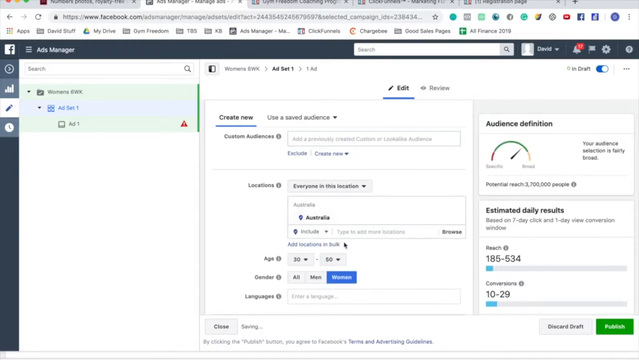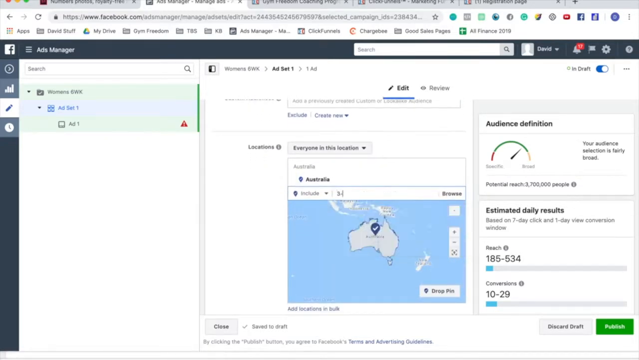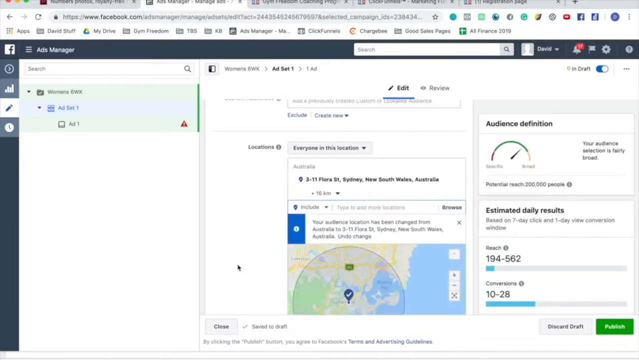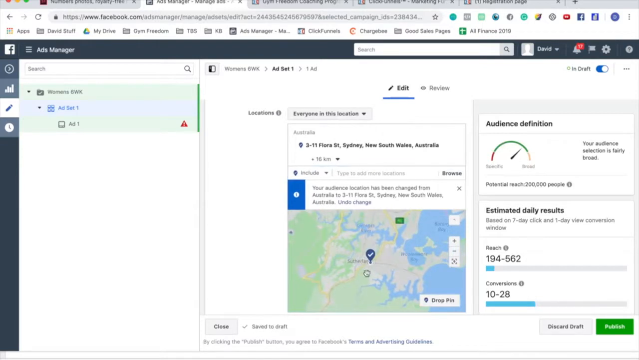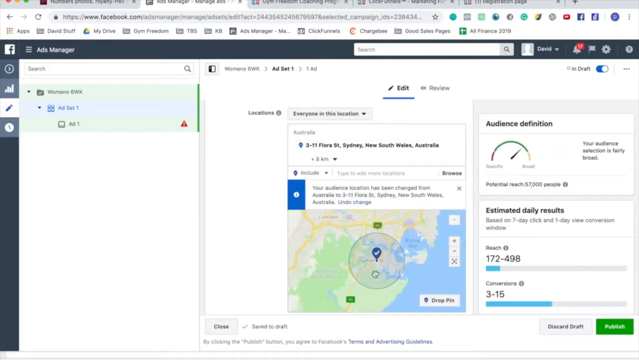So now we need to find our actual area. What you do is type your address in here and it should work. For example, my gym is 3 to 11 Flora Street, Sydney. That literally just landed right on my gym, okay? That's where we are. So you type your address in, then click here and you can adjust the radius around it. About 8 kilometers, I've always found, is pretty good.